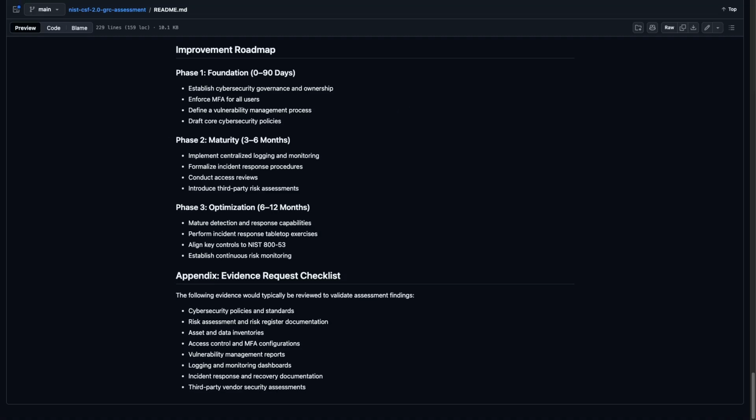Overall, this assessment demonstrates how I would approach GRC work: starting with context, assessing reality honestly, mapping to a framework, and translating gaps into actionable next steps. The goal is always to help the organization understand risk and make better decisions, not just check boxes. Let me know what you guys think, and I'll see you in the next one.